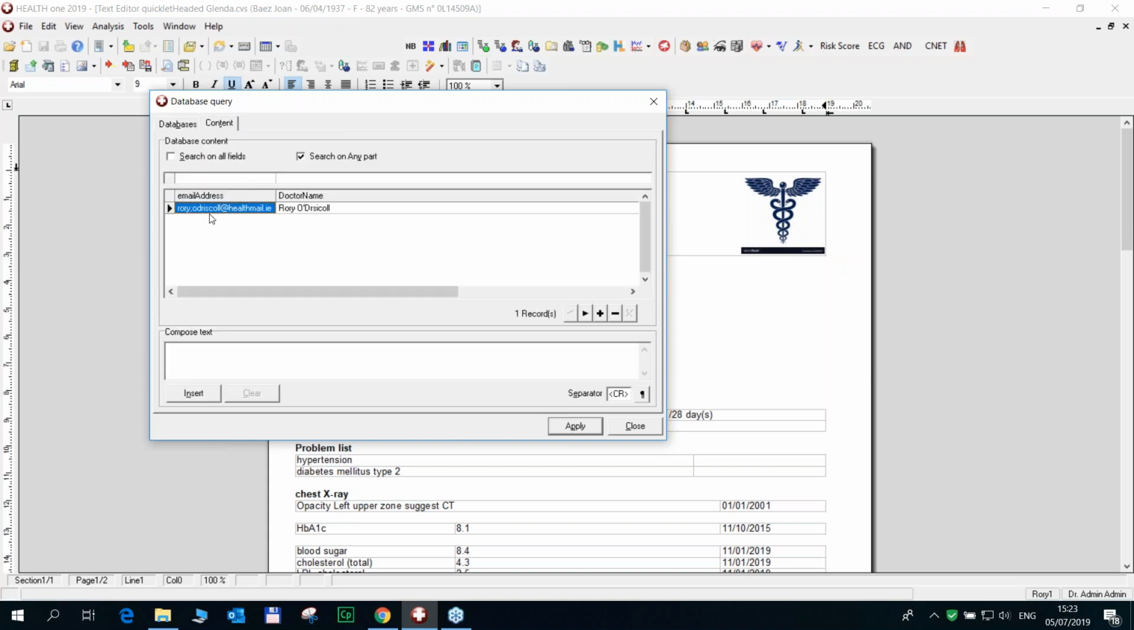When I double click there, you can see I don't have a big address book. All I have is Rory O'Driscoll. But to add other records in there, you just click the plus, and it will allow you to enter the email address and the doctor name. If you scroll across, you'll have the address, the telephone details, the fax number, their speciality. So you can pretty much record all the information that you'll need in here.